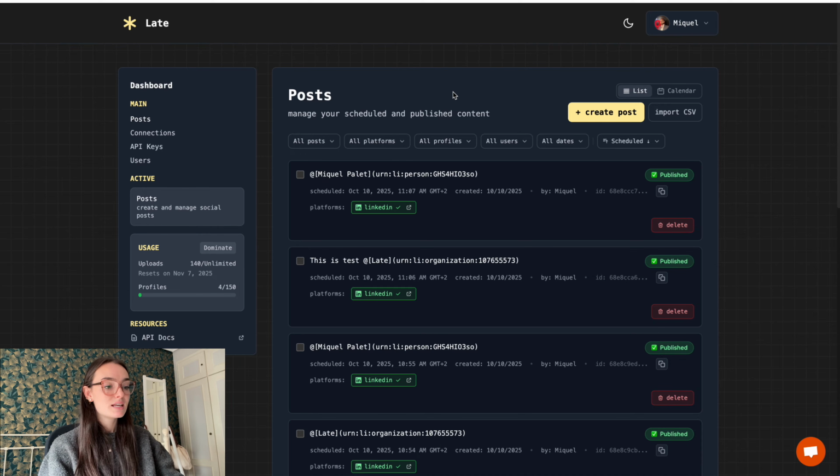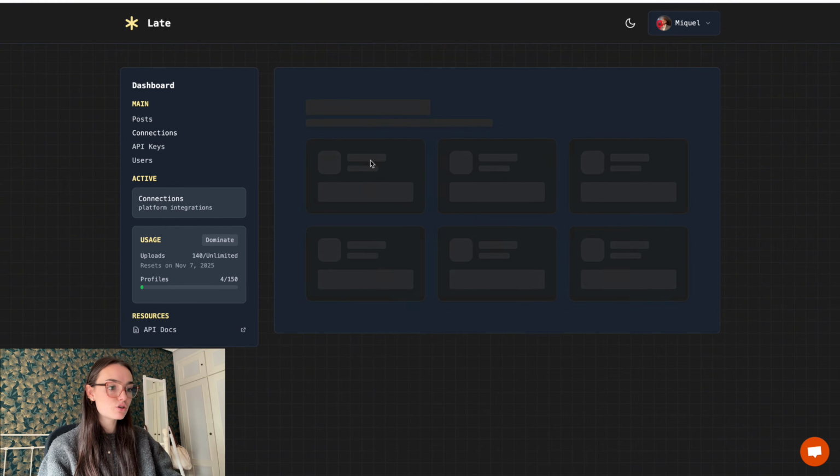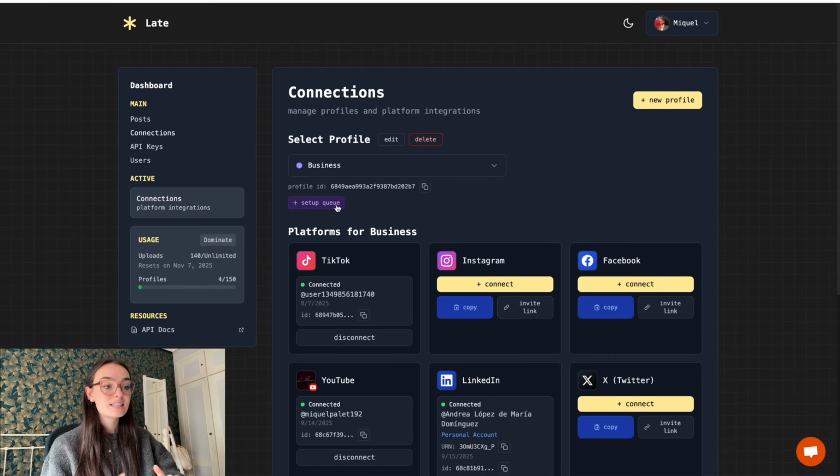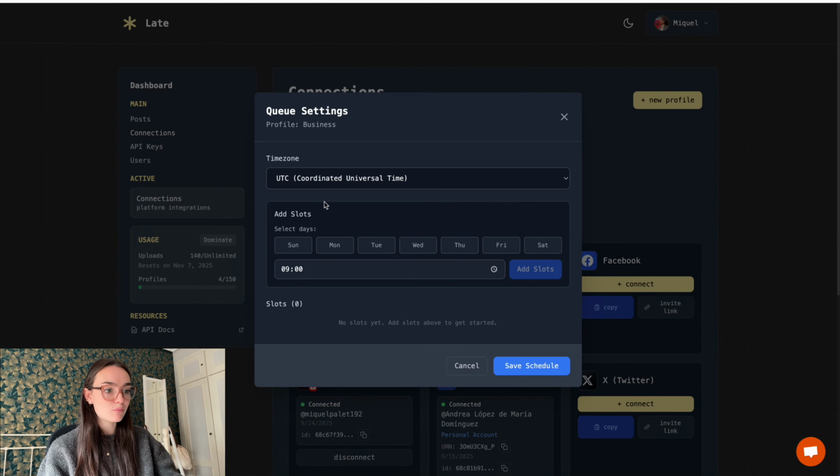Step 2 is setting up your queue. Inside your dashboard, you will notice a new button under each profile called Setup Queue. Click that, and here is where you can add your time slots. These are the automatic posting times you want for that profile.